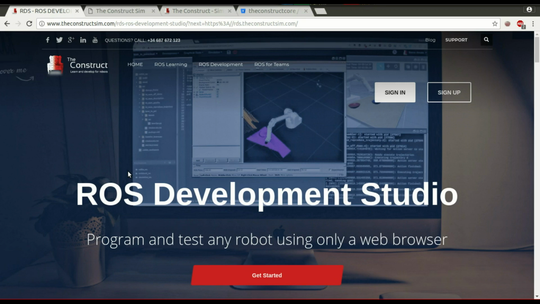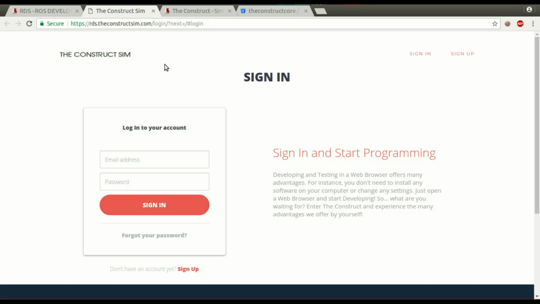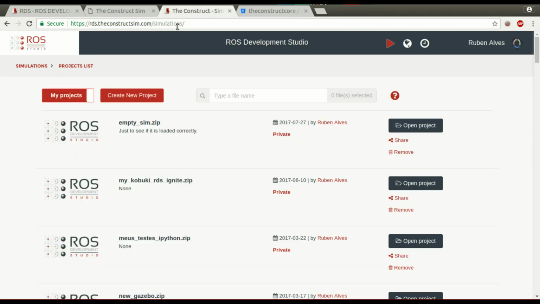If you are new to ROS Development Studio, here you have the page. When you come here for the first time, you have to click sign in or sign up. When you click sign in, for example, you will be redirected to the sign in page. Once you put your data here, email address and password, you will come to this page. This is the first page that you will see.